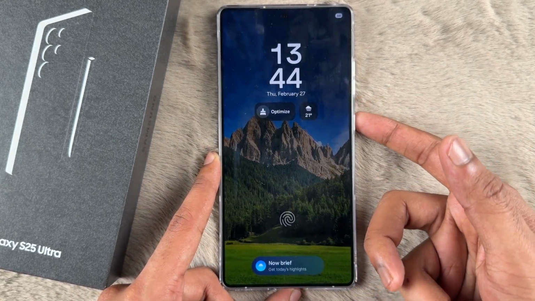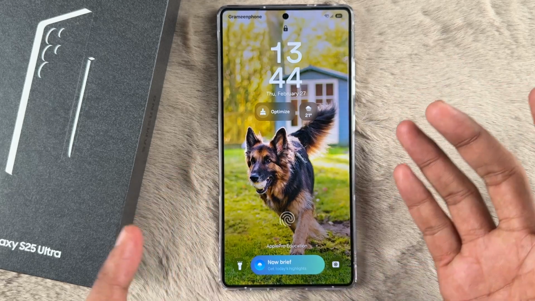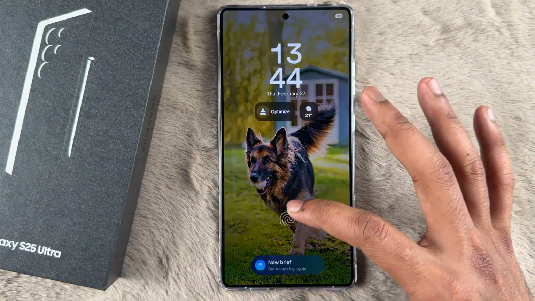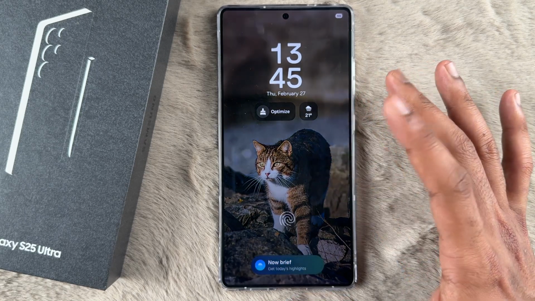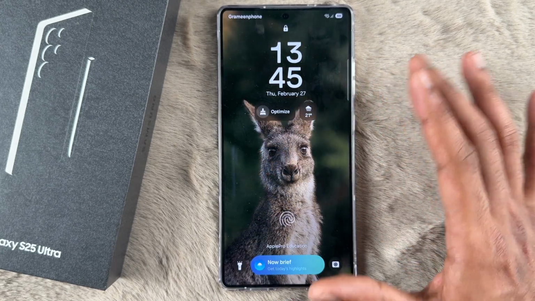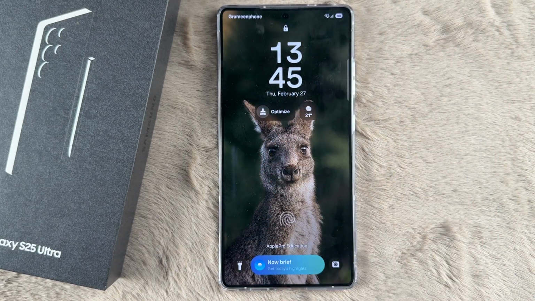As you can see, I have just locked my device. Now I'm going to the lock screen, and if I interact with the lock screen, then it will give me a new wallpaper just like this. You just need to interact with it and it will change by itself.